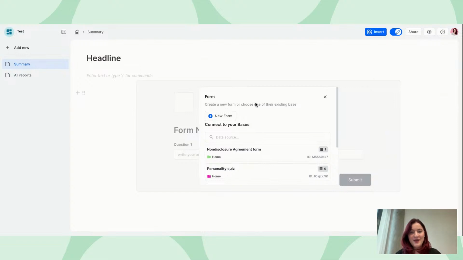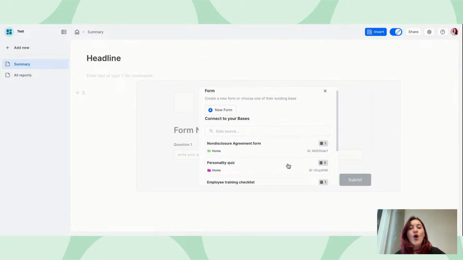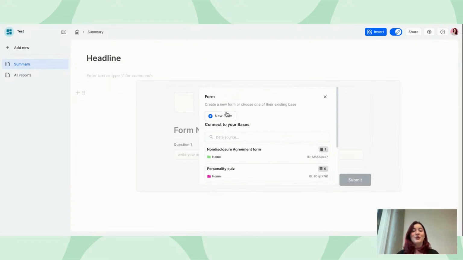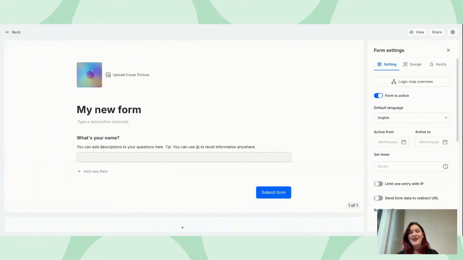Once you click on the form, here you can either see the bases that you already have in your Formaloo, or you can create a new form, from where you will create a new base. So let's do it. Let's create a new form, and it's going to take us to the form editor.